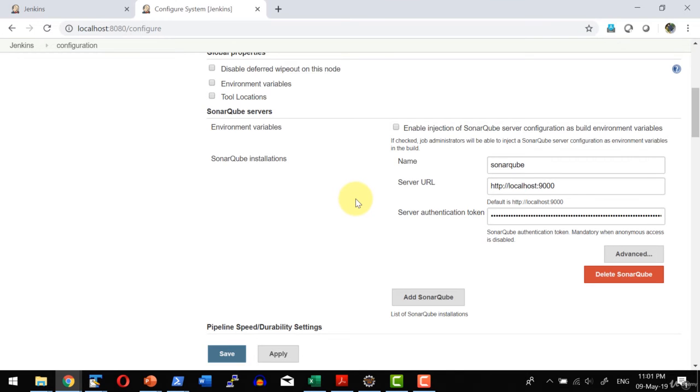So how the authentication token can be added, let us see. And before that, I can have a number of Sonar servers configured within the Jenkins system. For different projects, I might be interested in connecting to different Sonar servers. I can add a number of SonarQube servers. First, let's understand how to add a SonarQube server. I'll be giving a name, the URL and the token.